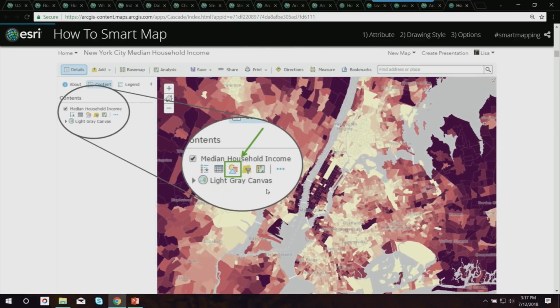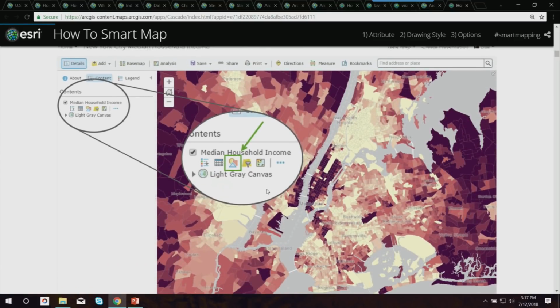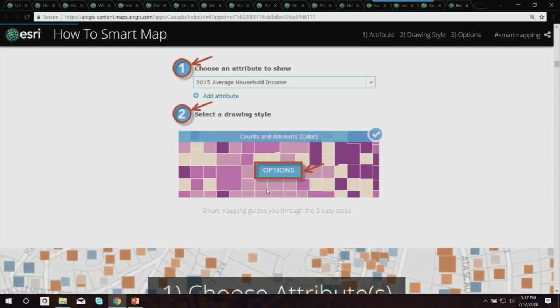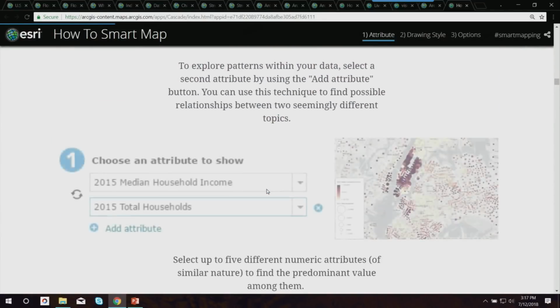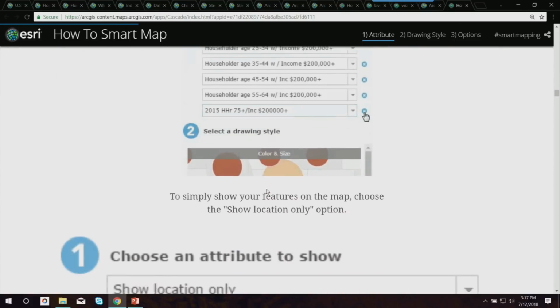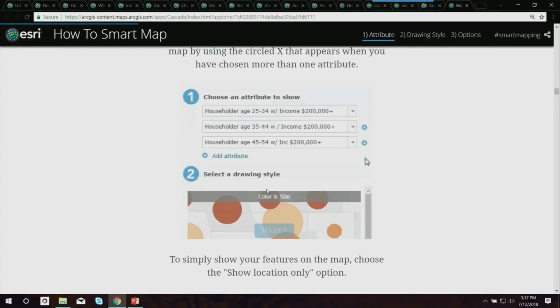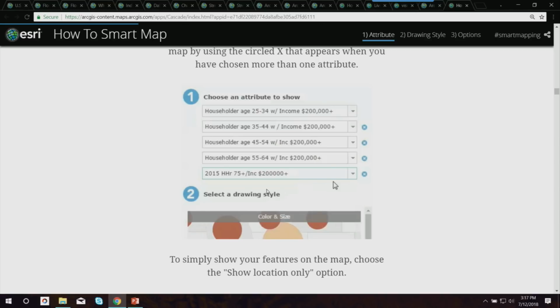And it takes you through, here's the place where you click to change the style. Now you choose an attribute. You select one of the many drawing styles. And it just takes you through an example. It has GIFs that show you how to work with smart mapping.